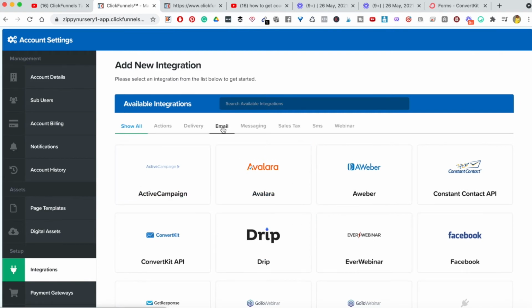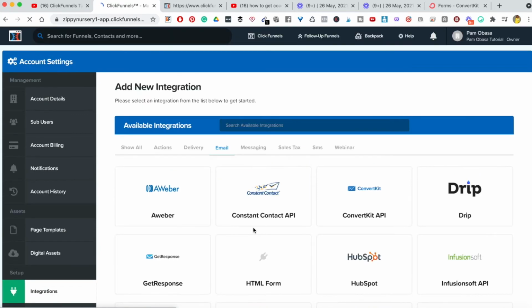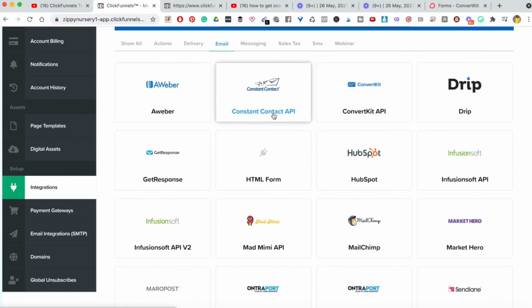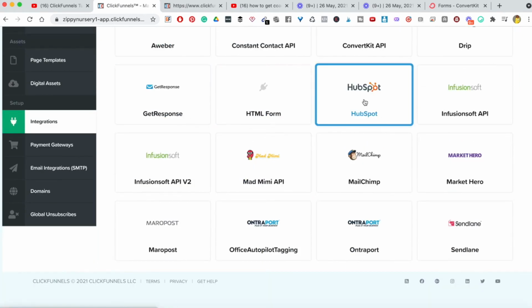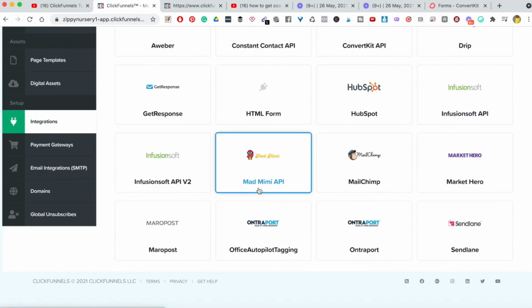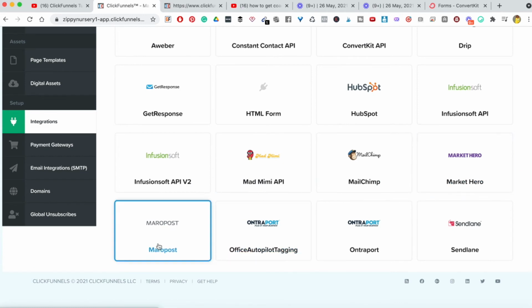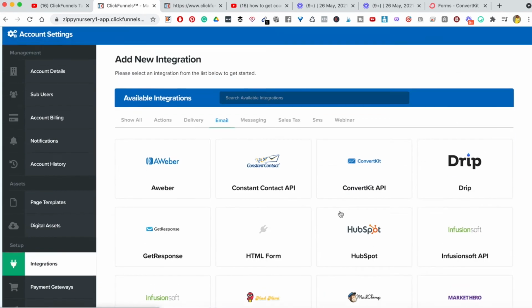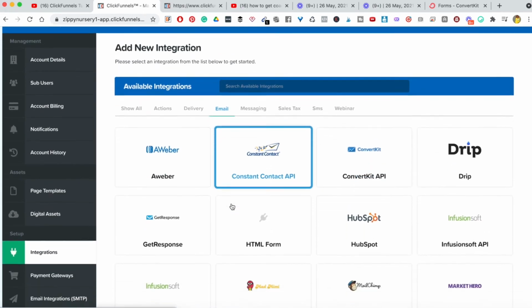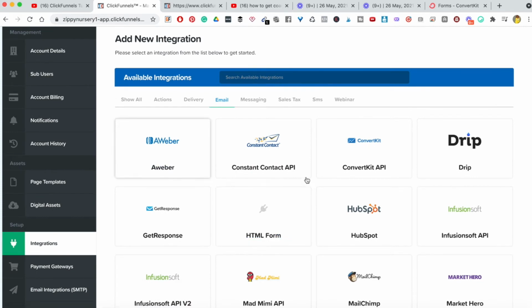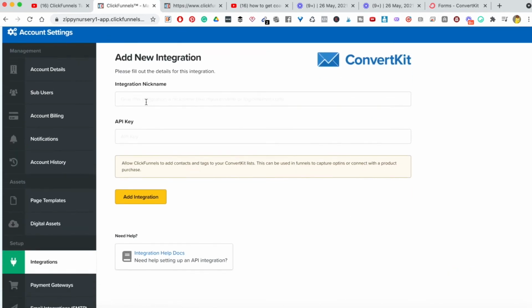So let's just do a breakdown of what they do have a direct integration to. They have AWeber, Constant Contact, ConvertKit, Drip, GetResponse, HubSpot, Infusionsoft, MadMimi, MailChimp, etc. So there's loads that you can integrate to directly. Once you have found the one that you want to integrate to, in this case ConvertKit, you click on that over here. And then what we need is to give it a nickname.